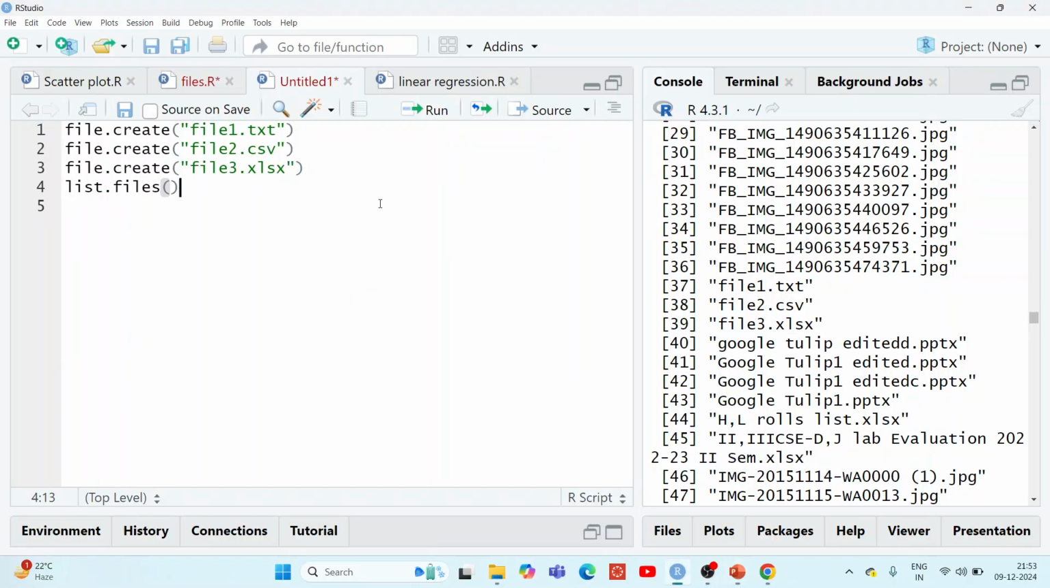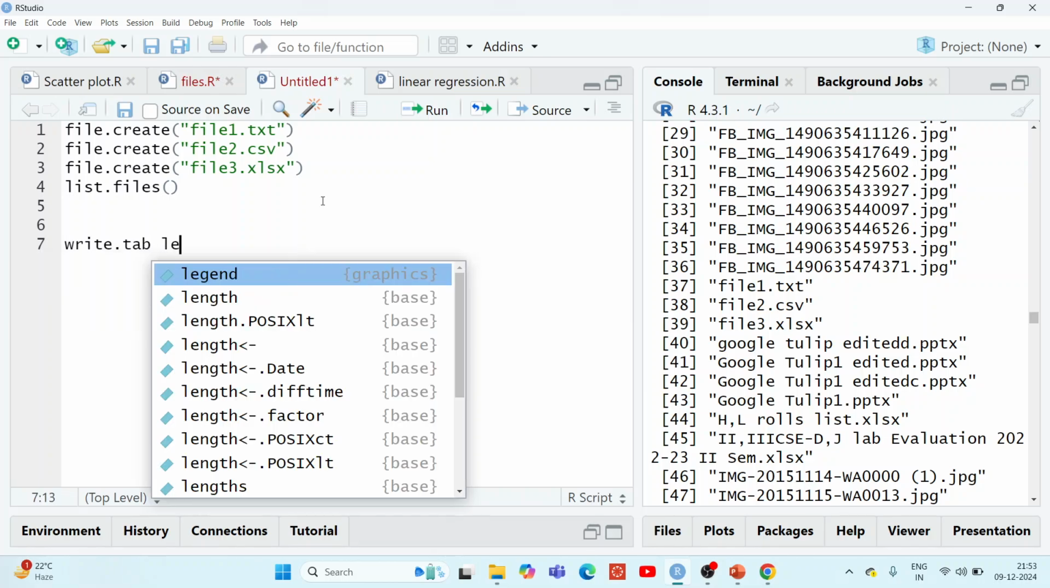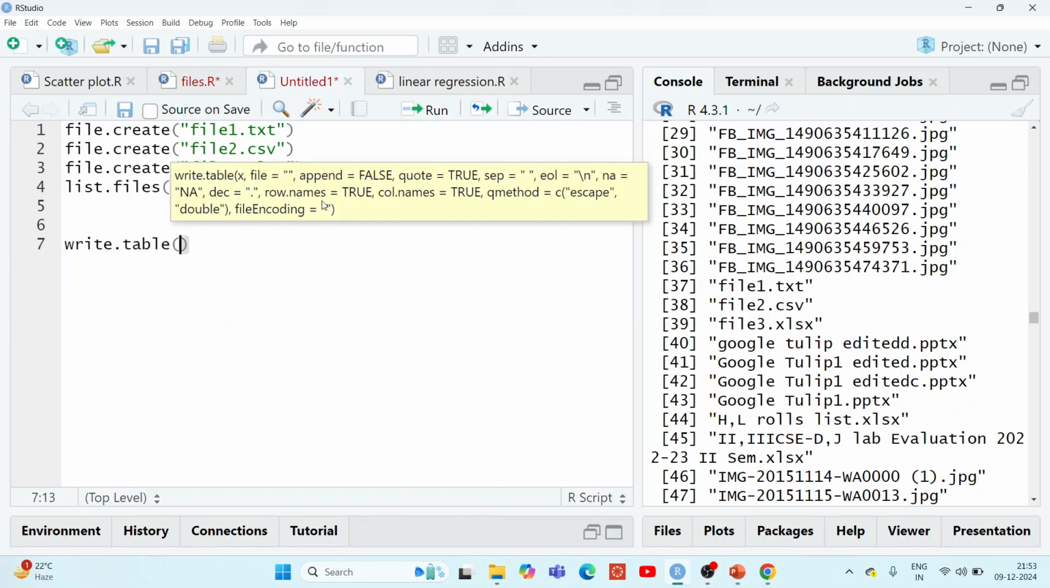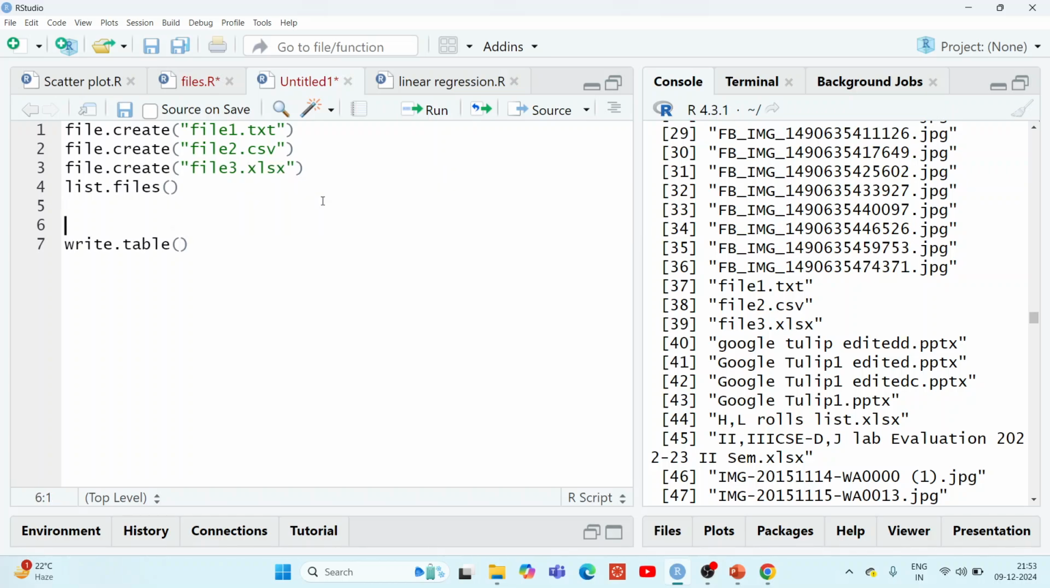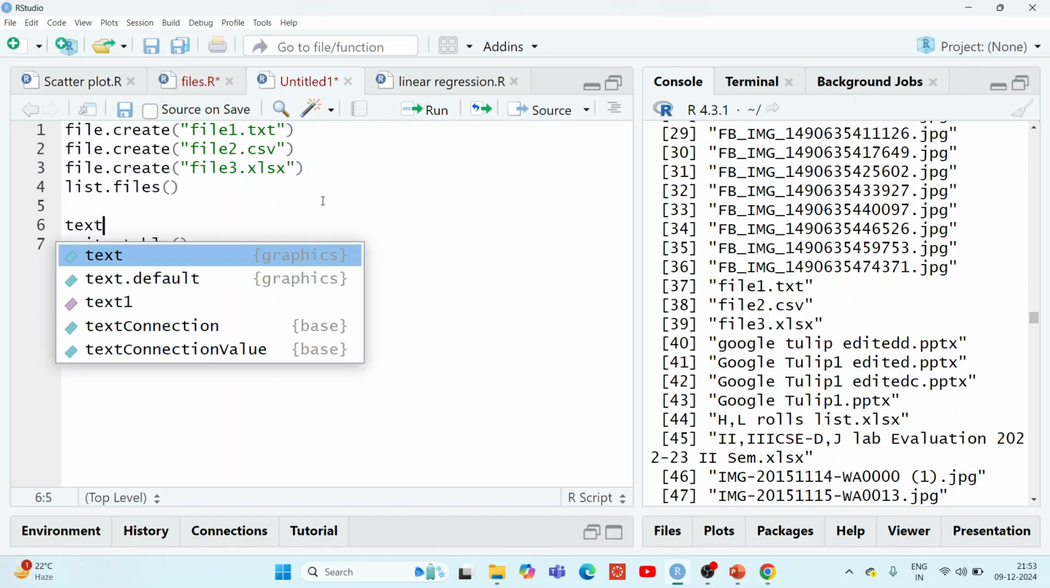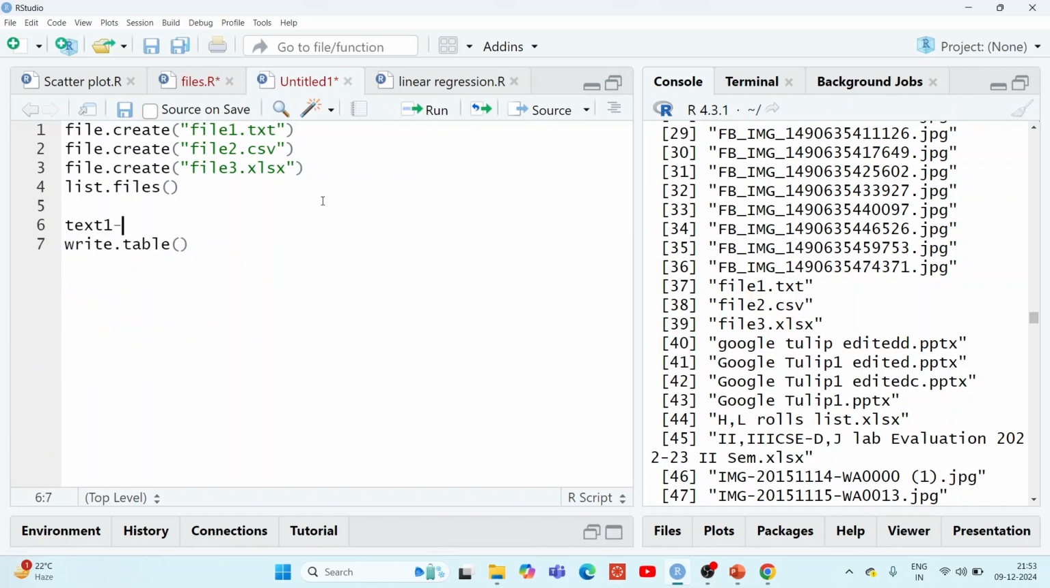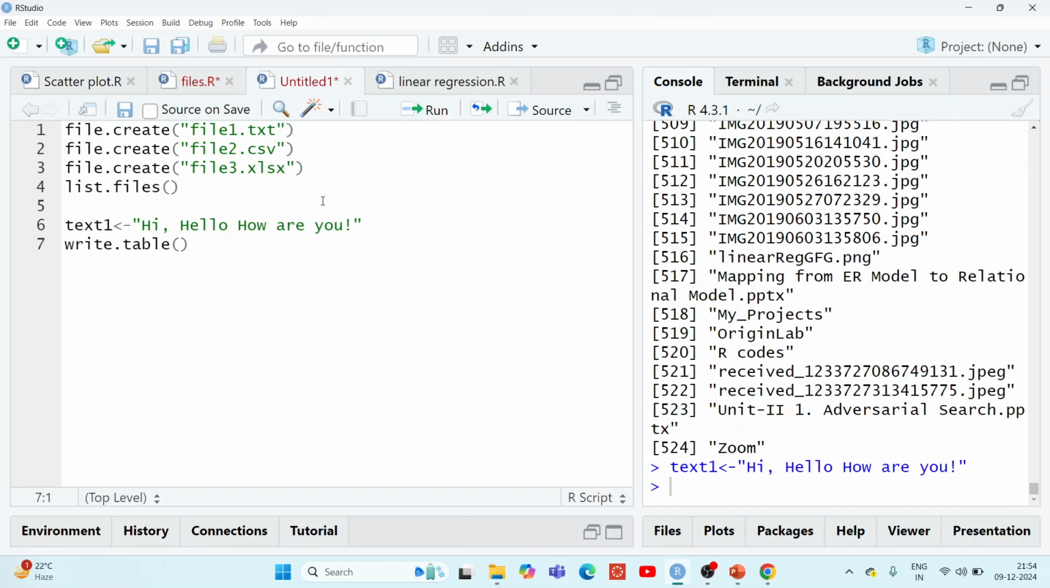So let's write the data onto the text file by using write.table. Before that, you need to create one text. Suppose I am creating text1 equals, and I am giving "hi, hello, how are you". This is just a simple text I am creating. This is text1.